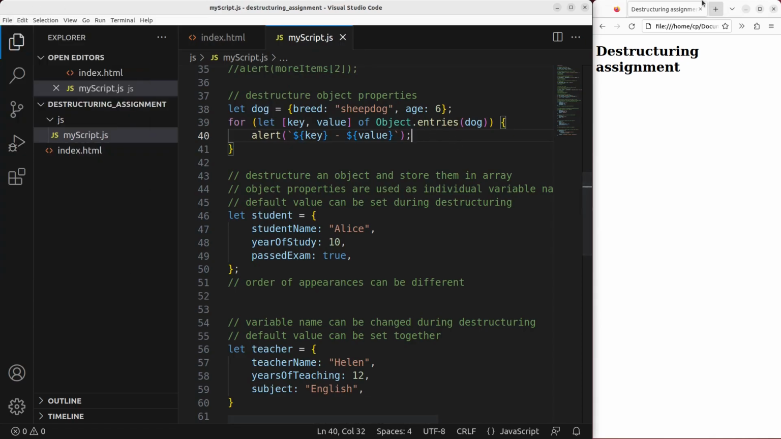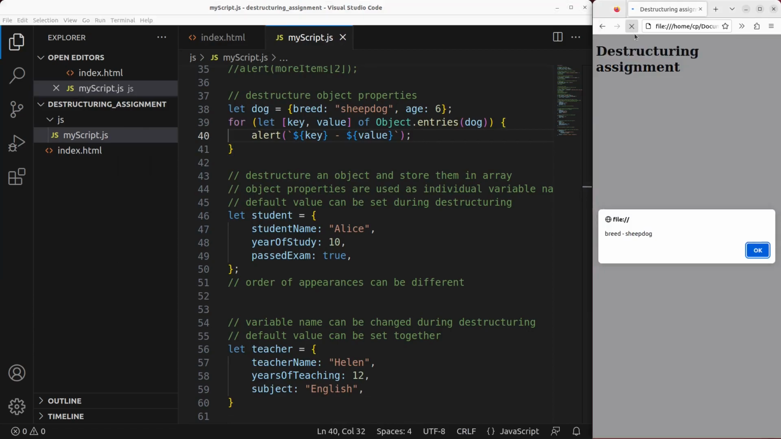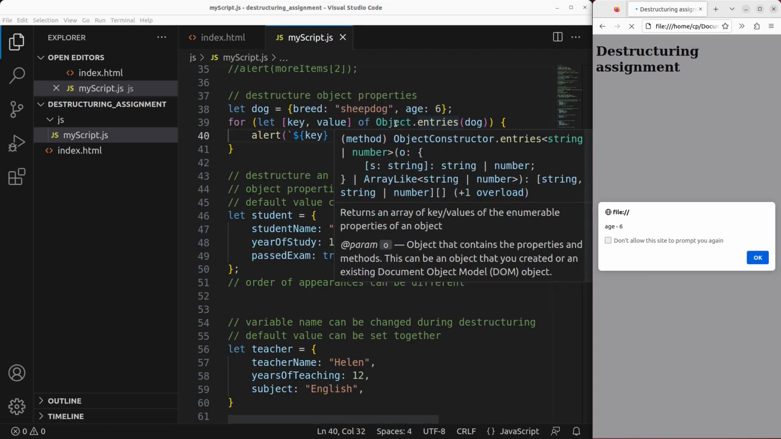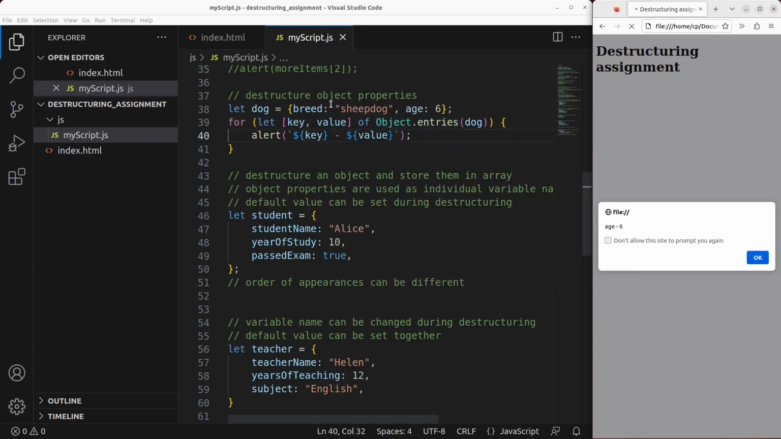Save. Reload. Yes, you can see that this is the first key value pair of my dog object after the destructuring. And this is the second key value pair of my dog object. So by using the Object.entries function, I'm going to do the destructuring of an object.